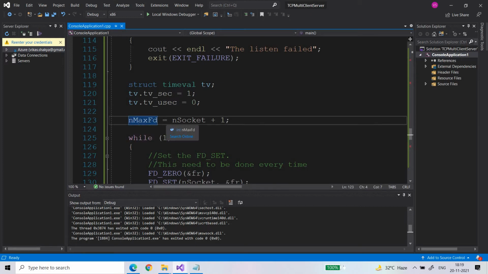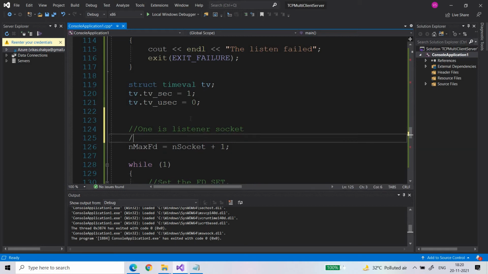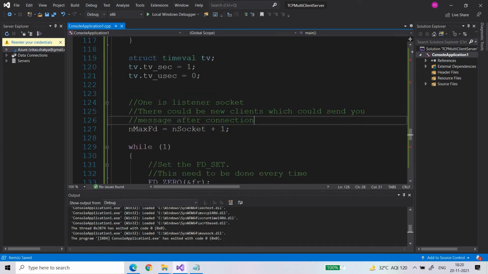So let's understand this maxfd. Just listen carefully: when we are going to listen to a number of clients, there are two things. One is the listener socket, which is listening, right? Apart from that, there could be new clients which could send you messages after making an active connection with your server. So the listener socket will listen to the new clients, and the new clients that are coming.